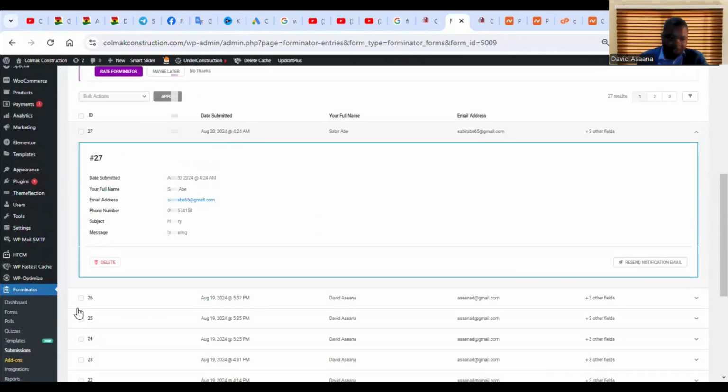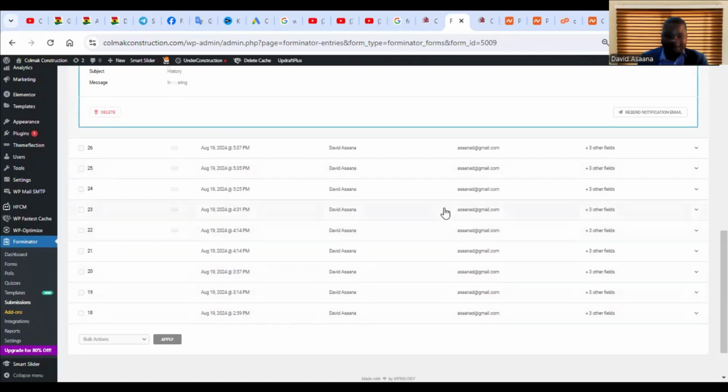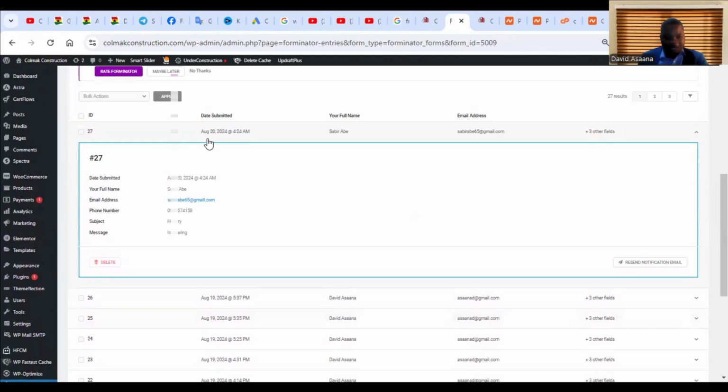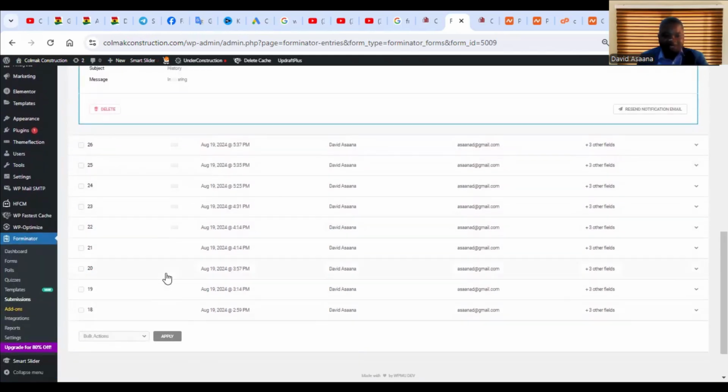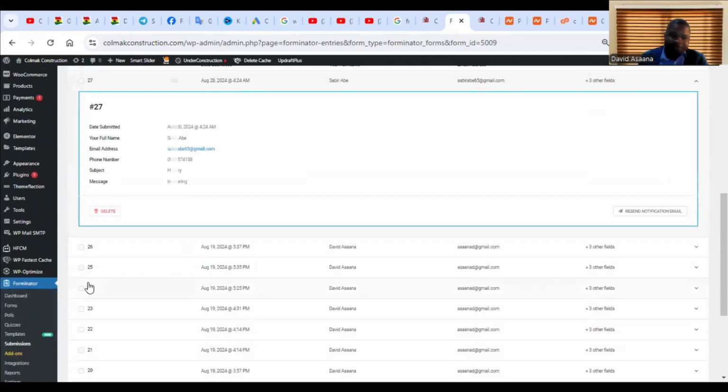I'm using Forminator contact form. You could be using Contact Form 7 or any other type of form. But let me show you this. As you see here, I've sent several messages. I sent 27 of them, and out of the 27, only the last 3 have been received at the email. It's because I have now been able to solve the problem. When it wasn't solved yet, it wasn't being received. But now I have solved it and it's being received.